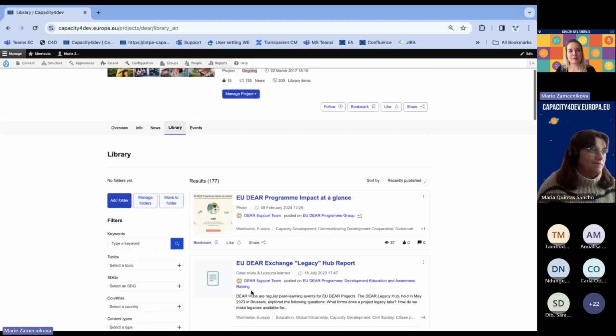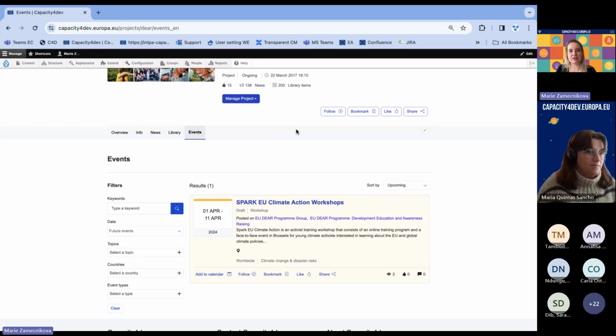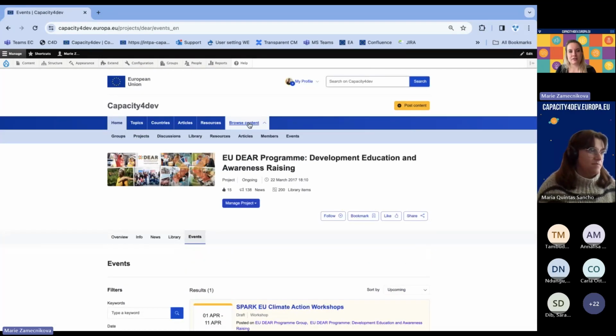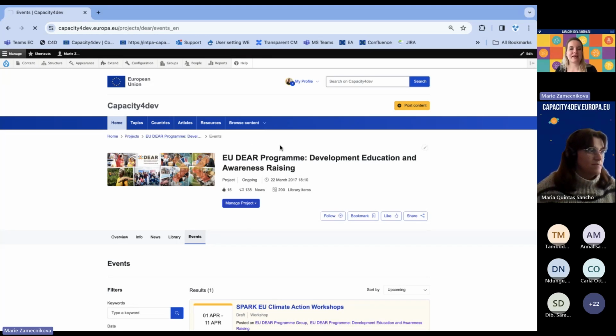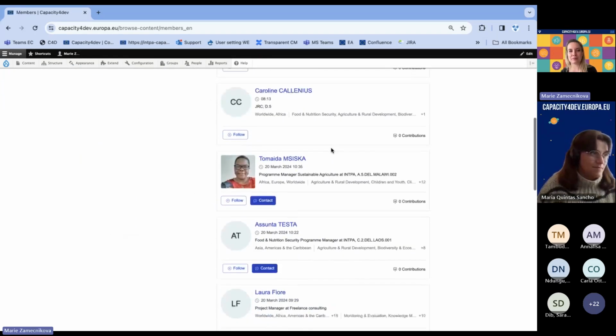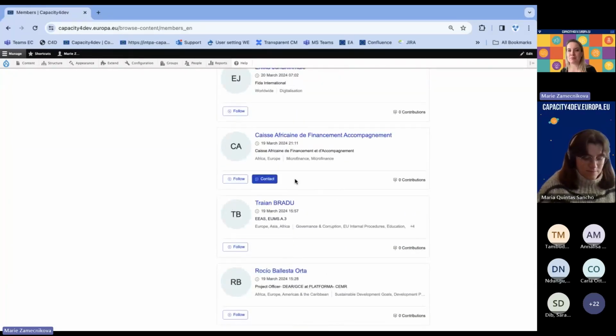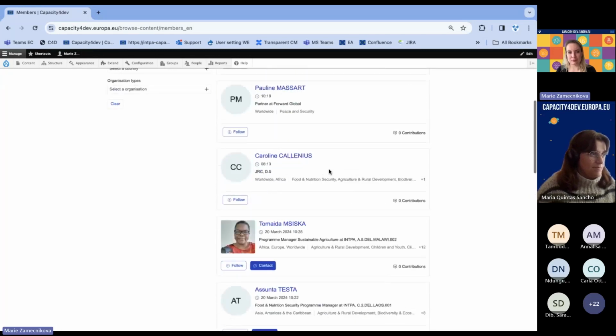Here you can find the library, so either PowerPoint presentations from different meetings, or even events. Then you can also find the global search of all discussions, library, resources, articles. But very interesting, and I think that you can definitely benefit from this, is the members. So here you can find all of the members on our platform, and you can also contact them if they actually gave permission to be contacted on our platform.